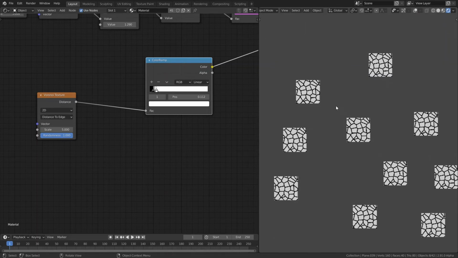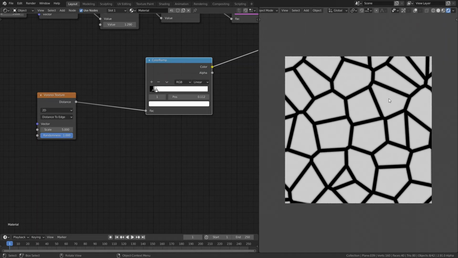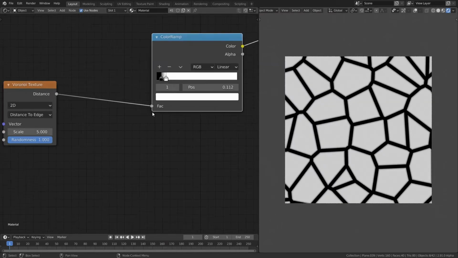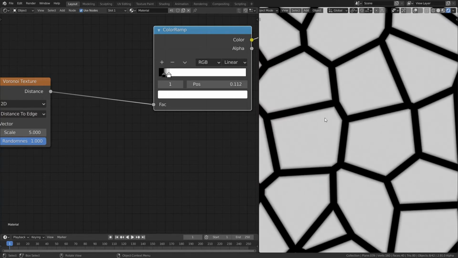So I just have a bunch of planes here. If we zoom right on into one plane, you can see that we have managed to isolate the borders of this Voronoi texture, which just looks like this, by using a color ramp, because we've moved this color stop all the way over here, effectively making everything greater than 0.112 just white, which results in this.